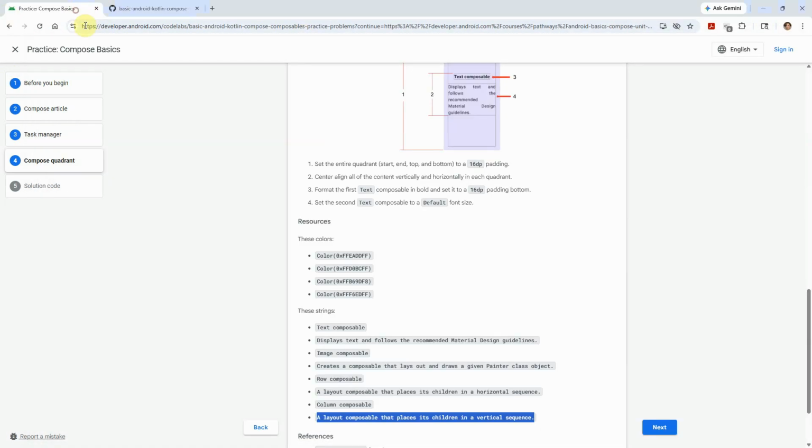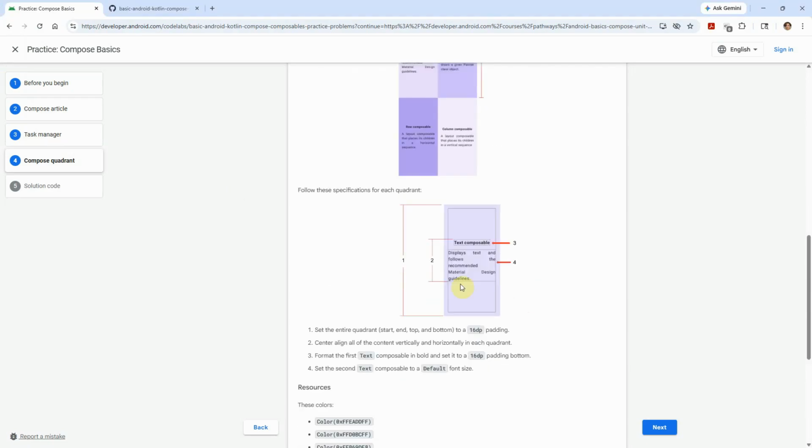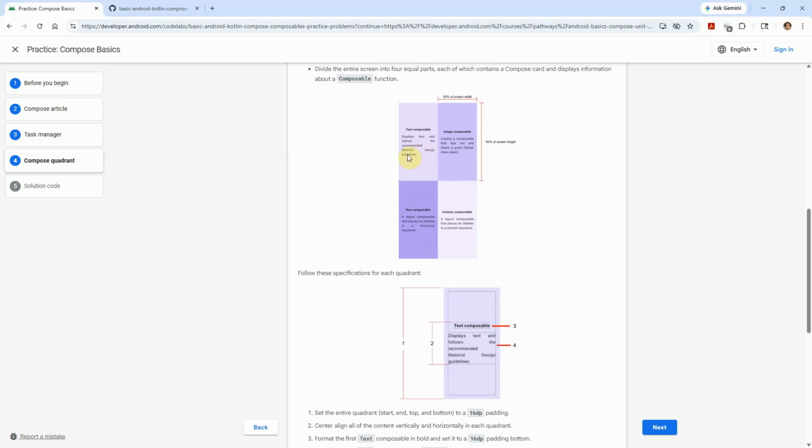Now the card, if you look here, this is how each card is going to look. We're going to build one composable that's going to act as the card, and then we'll be able to reuse that composable in each one of the quadrants. So what I like to do first is build my reusable elements first, because then I can connect them when I actually build out the actual string.